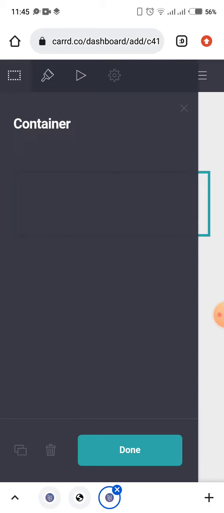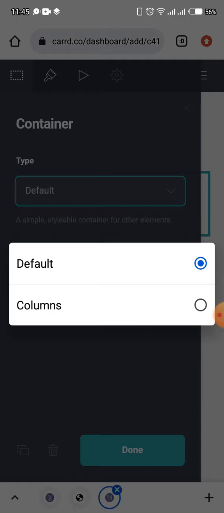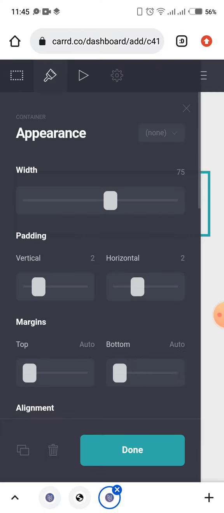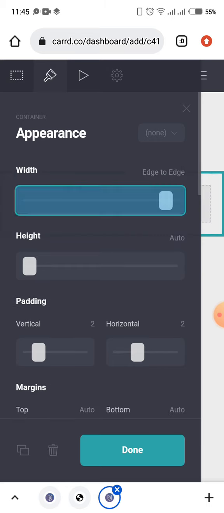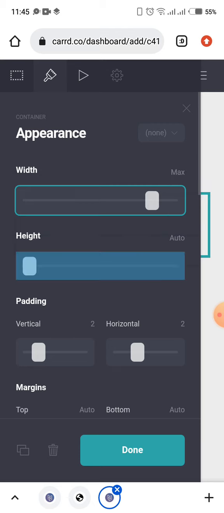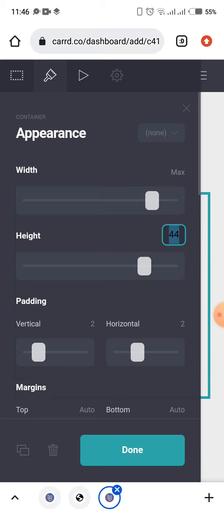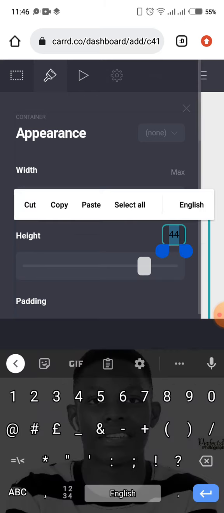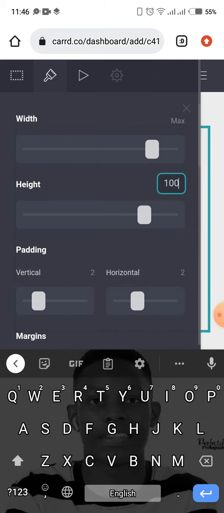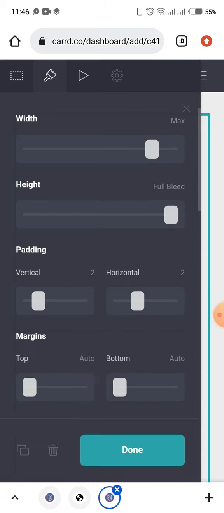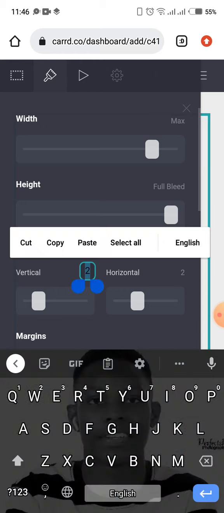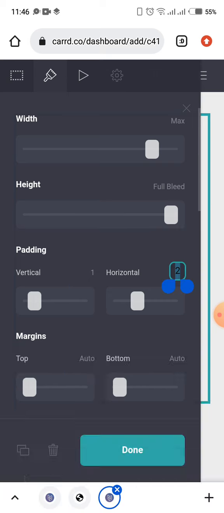Like I said, I will not be talking much about this here, so let's leave it at default. If you want to make it in 2 pages, you can, let me widen it very well. Let me give it 2 max. For the height, let's make it long. Let me make it 100. For the paddings, vertical 2 is too much. Let's make it 1. Horizontal 2 is too much. Let's make it 1.